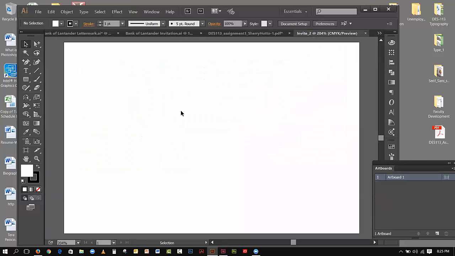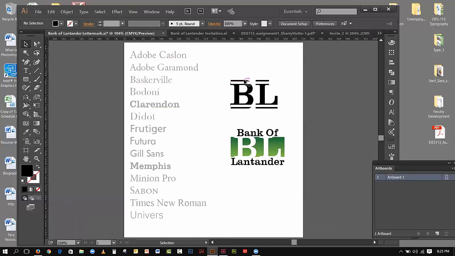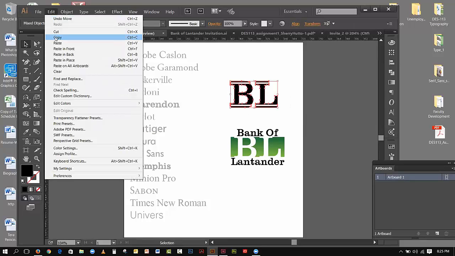All right. So there's my card. Now I'm going to come back here to my Lantander mark. So that I don't cheat, I'm going to actually use this one instead. I think I'm going to narrow this down just a little bit. I don't really like this design all that much, but I'm trying to not cheat. So I'm going to use this instead because I can accomplish the same thing. I'm going to select my logo and go Edit, Copy.